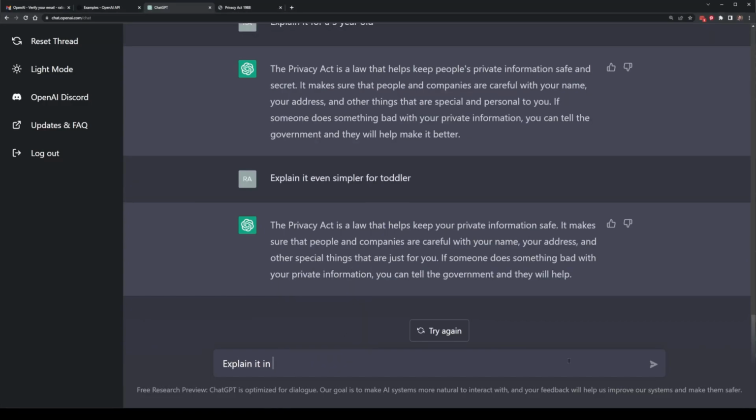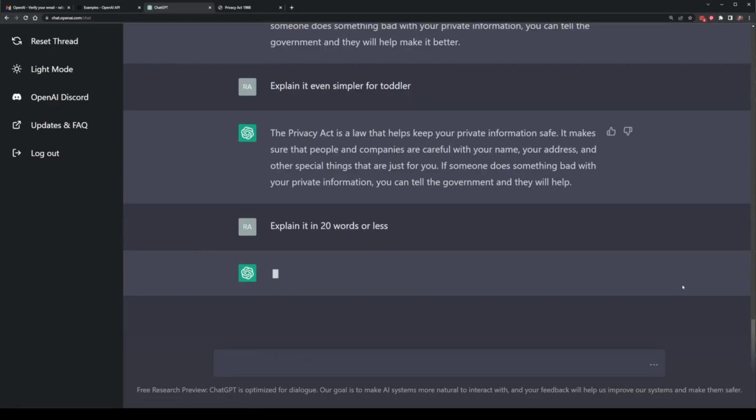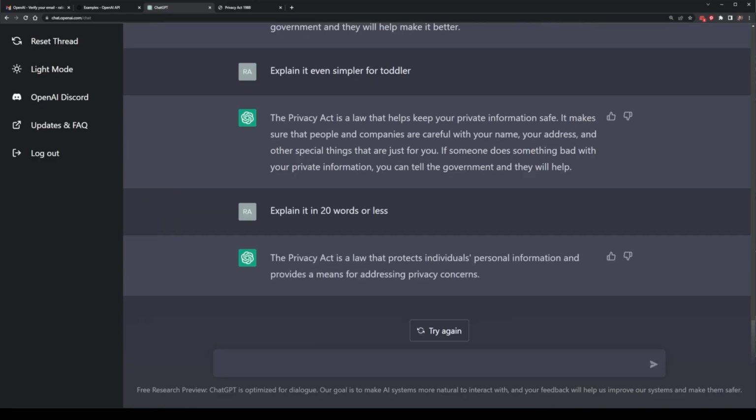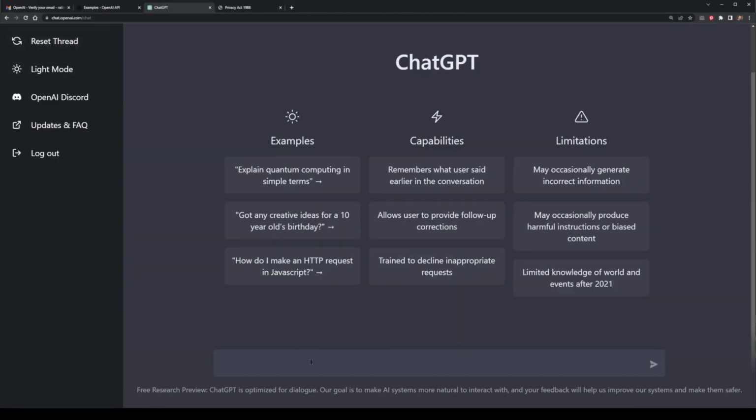Another way we can request summarization is by being specific with the word count, such as explaining it in 20 words or less. Here it looks like OpenAI had to think a little bit on how to explain this one, but the resulting answer was within the context of what I requested, which was for it to be in 20 words or less, and I actually really like this one. It said, "The Privacy Act is a law that protects individuals' information and provides a means for privacy concerns."